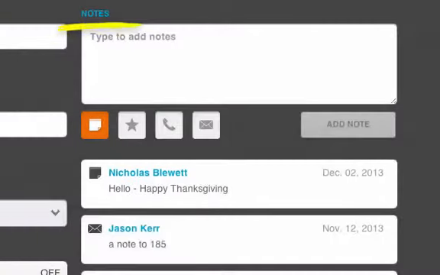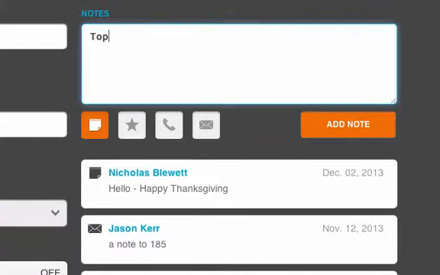Another way to easily customize a profile is by adding freeform notes. As I hover over the 4 different types of notes, I can see what each one is for. The first type of note is a general note, followed by an important note which looks like a star. And lastly, the phone and email notes. Notice that as I add more than one note, the most recent notes appear at the top.